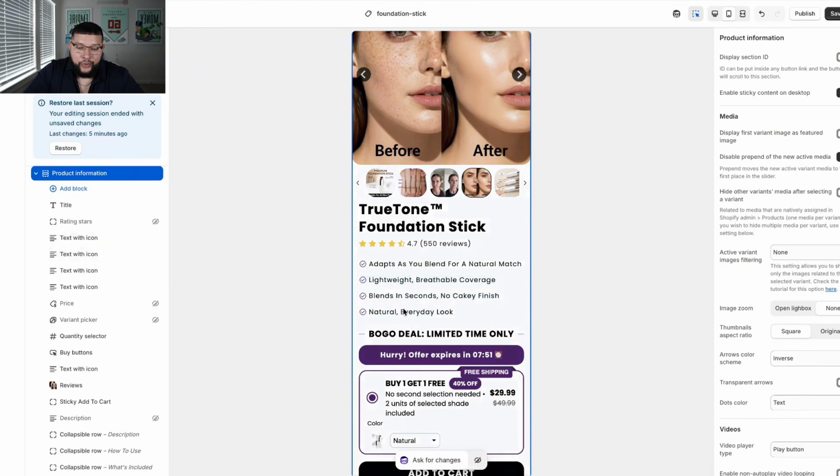Now, I usually have like 3 or so text with icons, okay? And these are just my benefits of my product, not features, but benefits, okay? What's it going to do for the customer? If you're selling yoga pants, does it give you confidence, okay? Does this product give you confidence? So this adapts as you blend for a natural match. So you're gonna get a natural match for your skin tone. It's lightweight and breathable coverage, so it's not super cakey on your skin, okay? It doesn't feel like you have tons of makeup on, which is kind of what I have here in the third one. Blends in seconds, no cakey finish, and then natural everyday look.